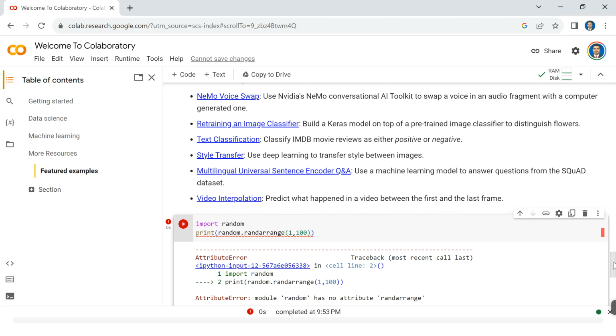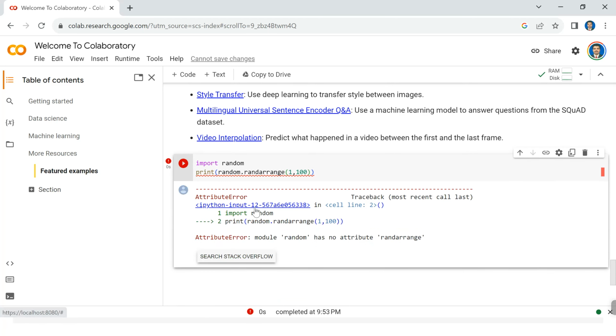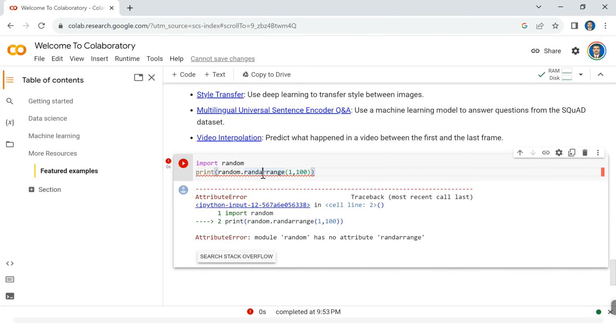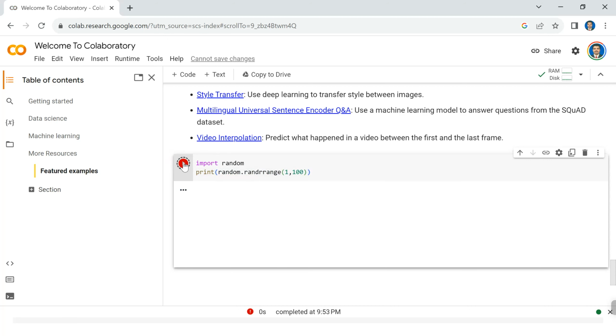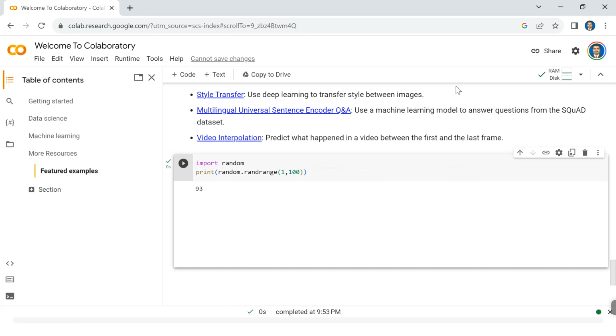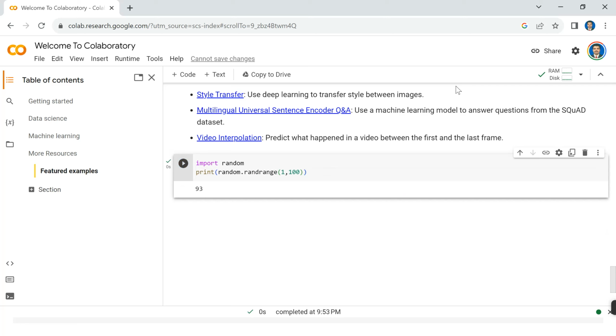So there is an error in the statement. What is the error? It should be randrange, it is not arrange. Randrange, random range. So I will use that. Okay, there were two Rs here, a typographic error. So I am generating some random number between 1 to 100.